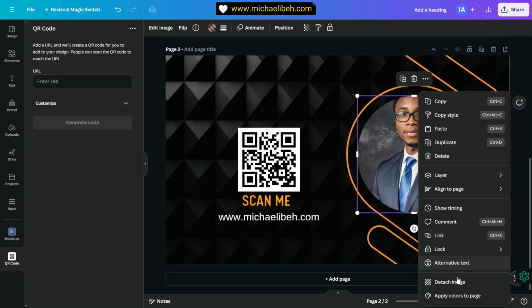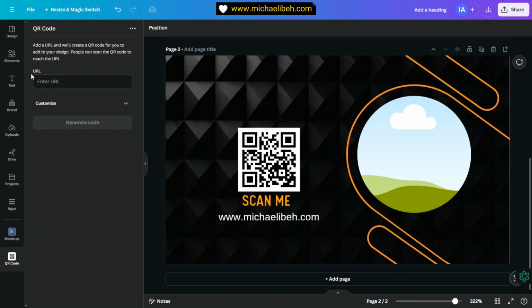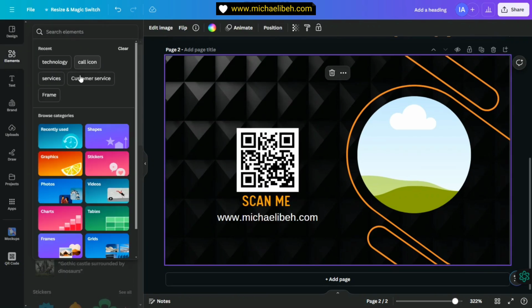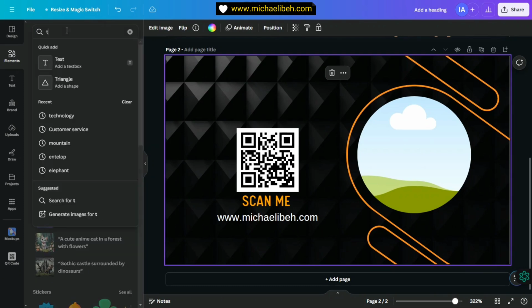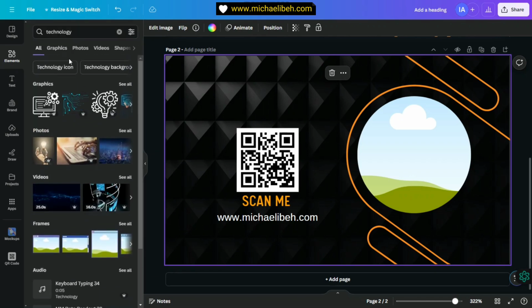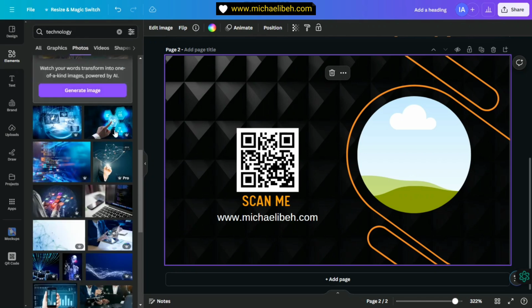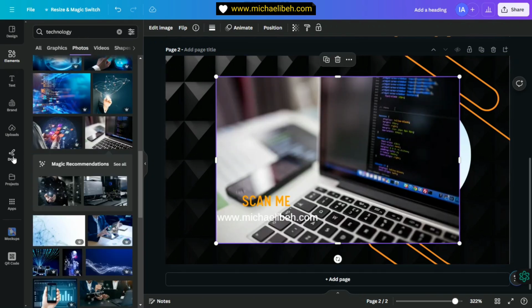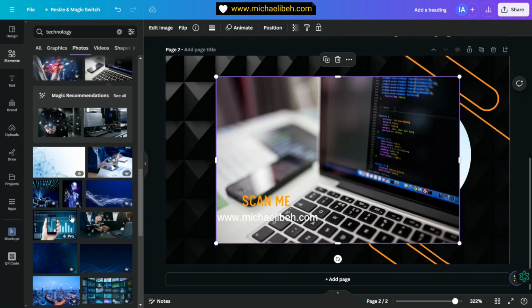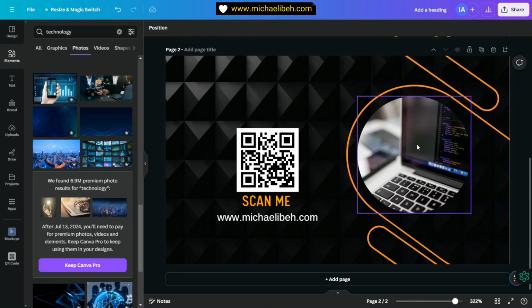So I detach the image, remove it from the image frame, delete this. I can go to elements and search for technology, just a random image anyway. So I can go by photos, then make some selection of the kind of image I need. If I don't have an image already in my system, I can just quickly search for an image in the elements section. Then I can drag this stuff and put it inside the photo frame.